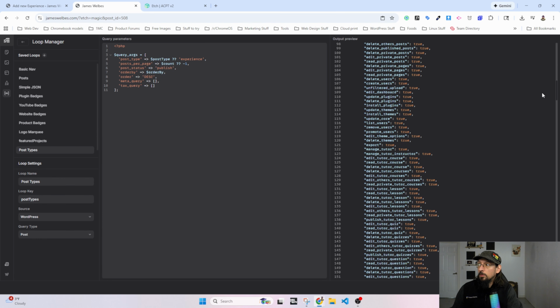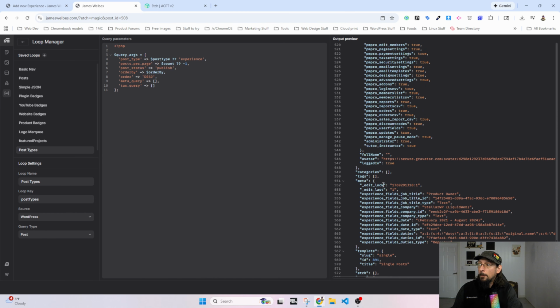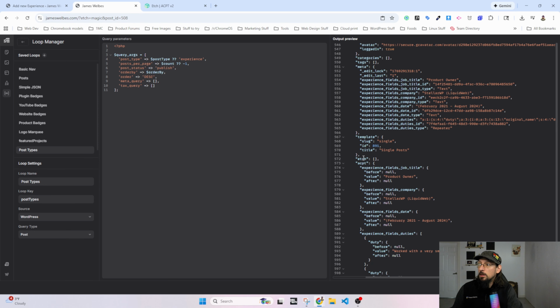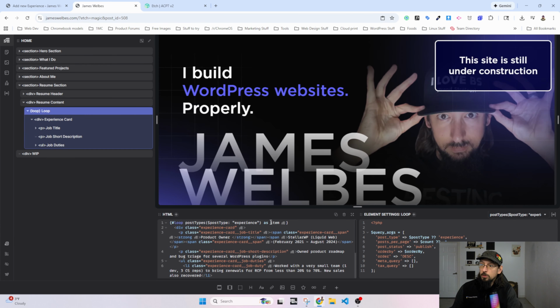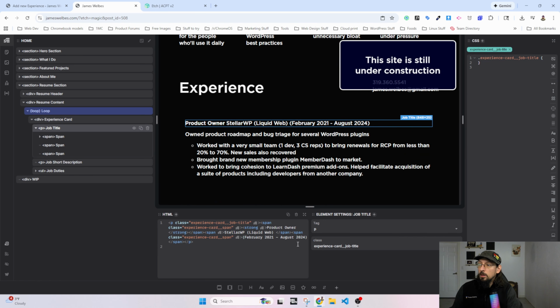That was ACPT dot experience fields job title. And I'm going to copy this because there's no chance I'll remember that. ACPT experience fields job title value should get us product owner. So let's try it. So we start with item because that's what our loop is calling each one: item.